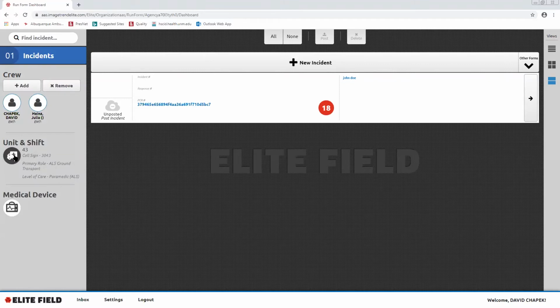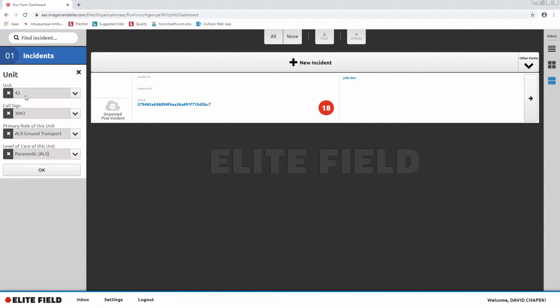The next thing that we're going to want to double check is our unit. I've already pre-assigned this, but I could use the pull-down menu and pick my unit number, use the pull-down menu and assign my call sign. I can assign the primary role of this unit, as well as the level of care.